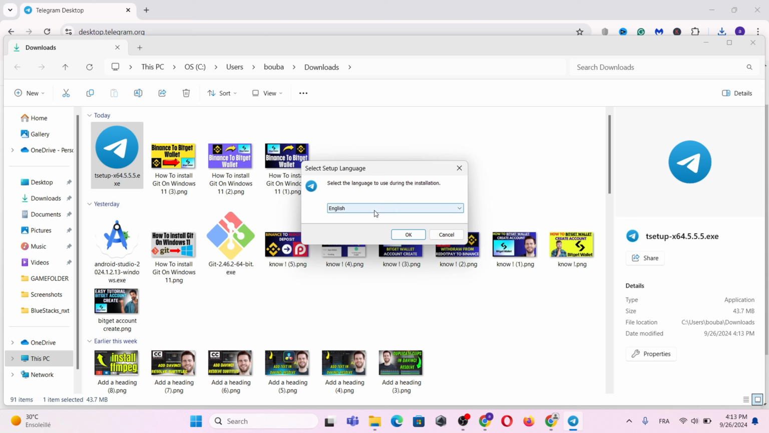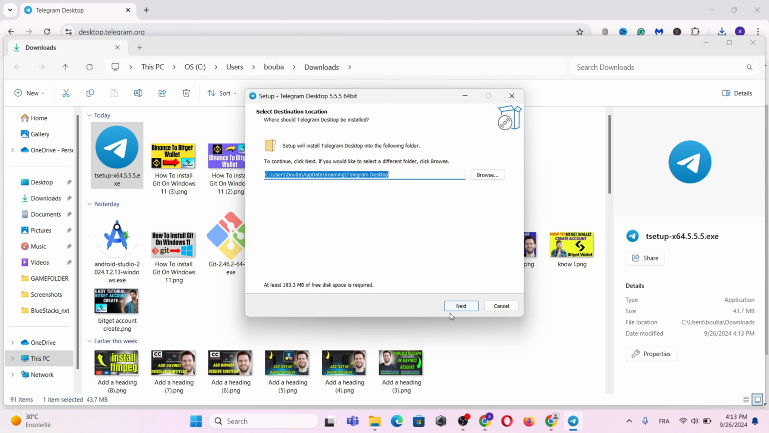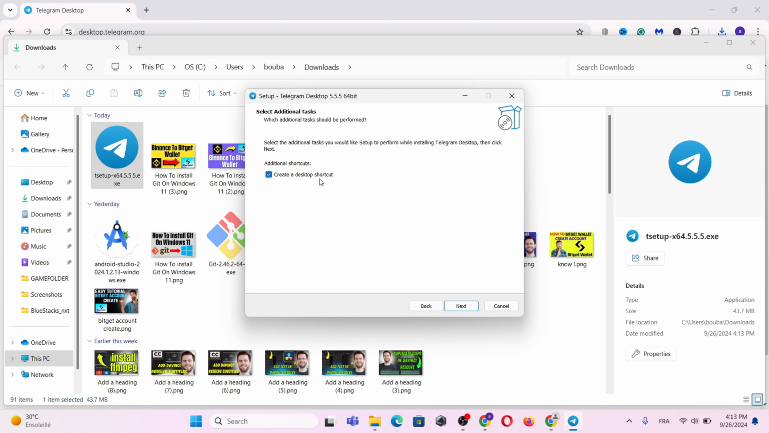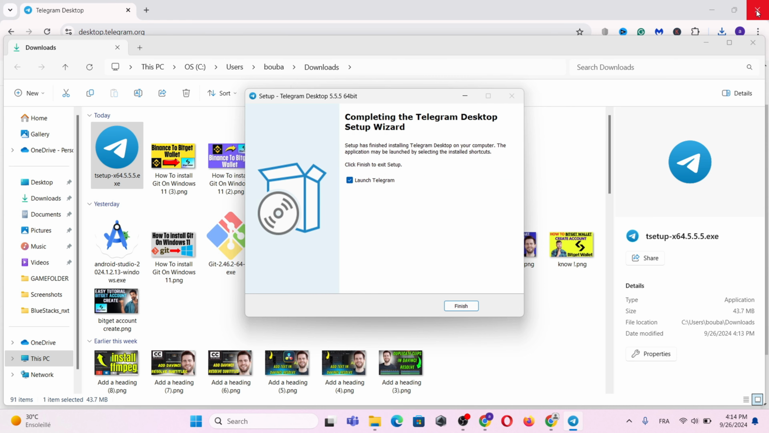Okay, here choose English or the language that you want to use on Telegram. For me, I choose English. I click OK, and here click next, and check here create a desktop shortcut if you want that. Click next and install. And right now Telegram is installing on the laptop. So just a few minutes.